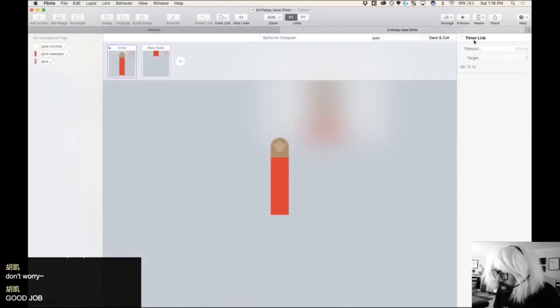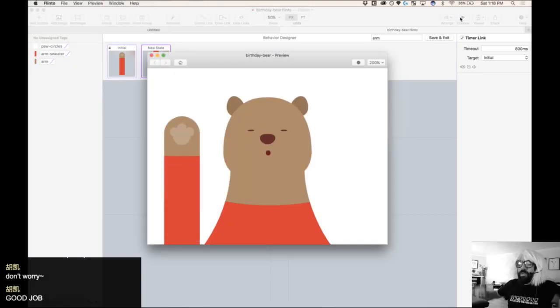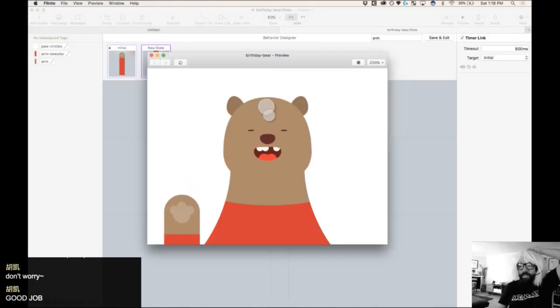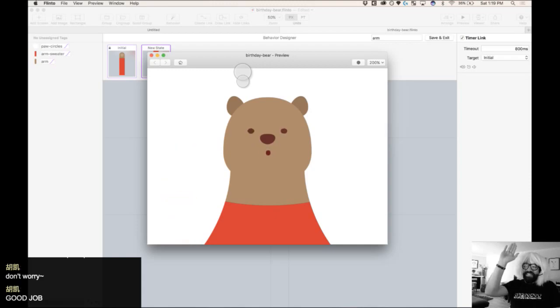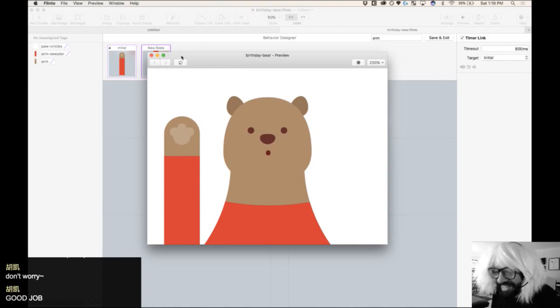I need to add a timer link. After 800 milliseconds, it should go over here. And then from over here, another timer link that goes back to the initial state. So let's preview it. There you go. It looks like it's doing a Nazi thing or something. That's probably not exactly what we want.